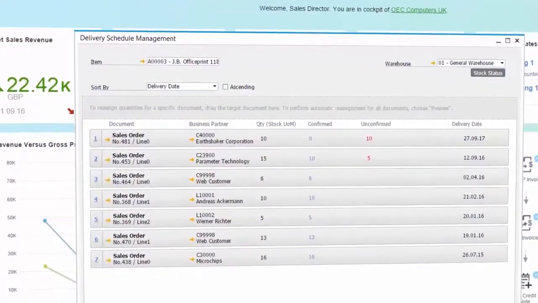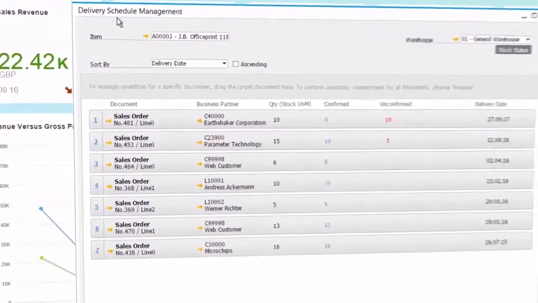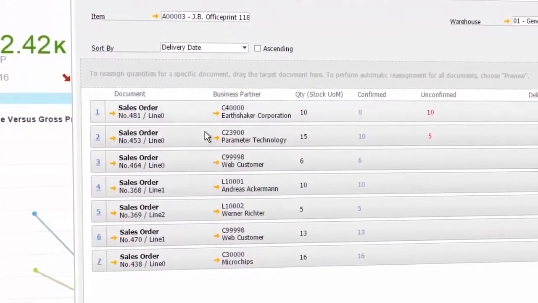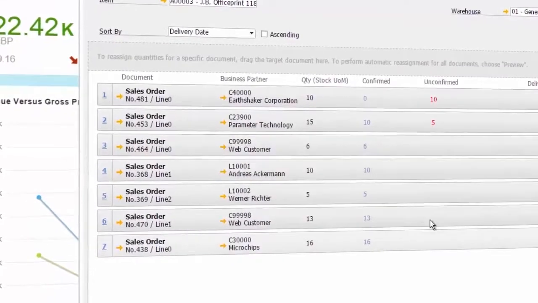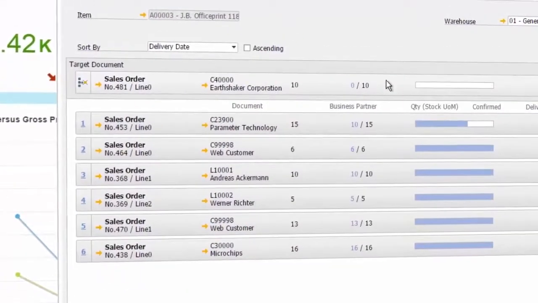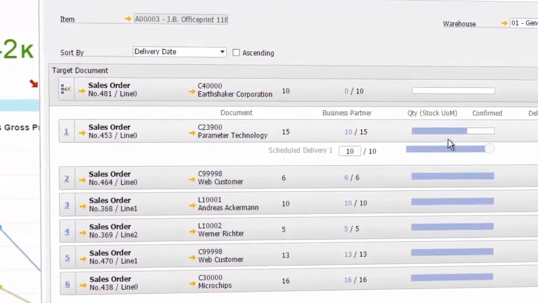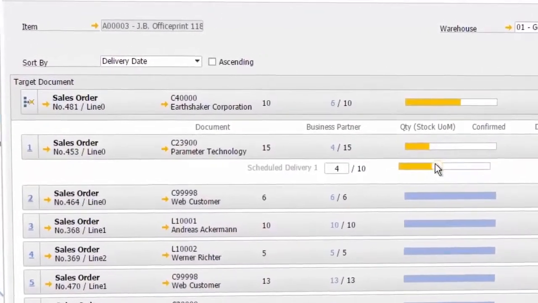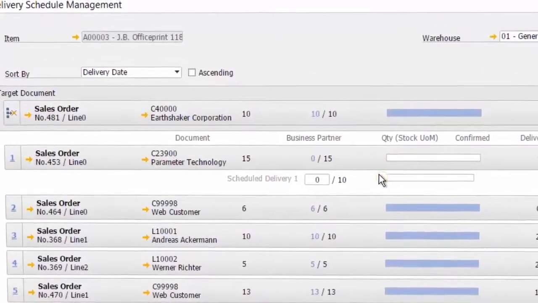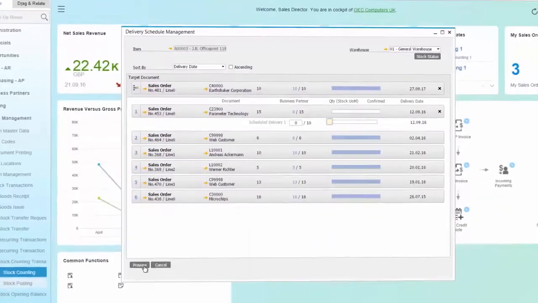SAP HANA in-memory technology enables analysis and simulation of various business scenarios. The Advanced Available to Promise function enables verification of the confirmations of quantity ordered and rescheduling of shipments if necessary, according to multiple criteria, reprocessing all or part of open orders.